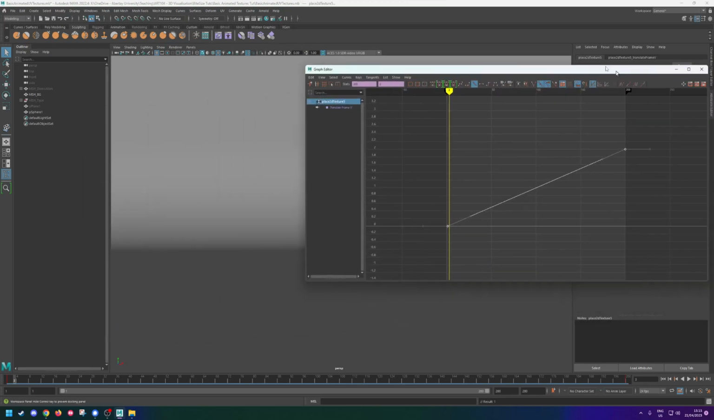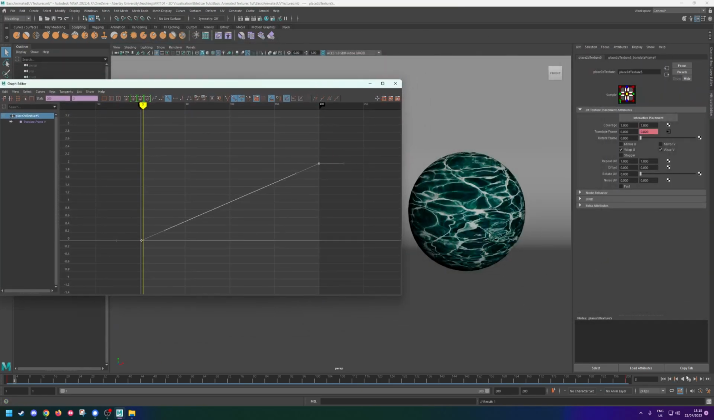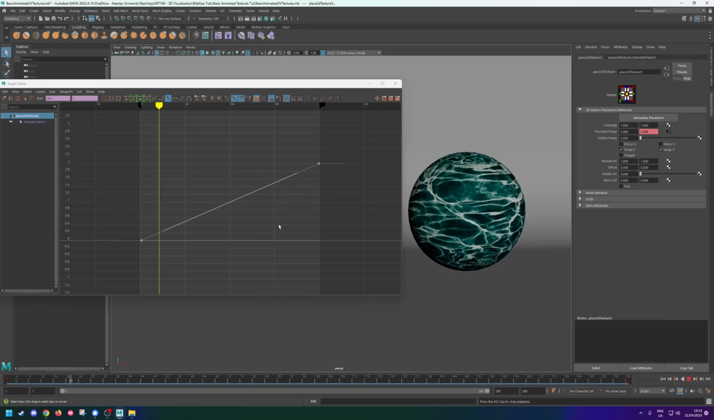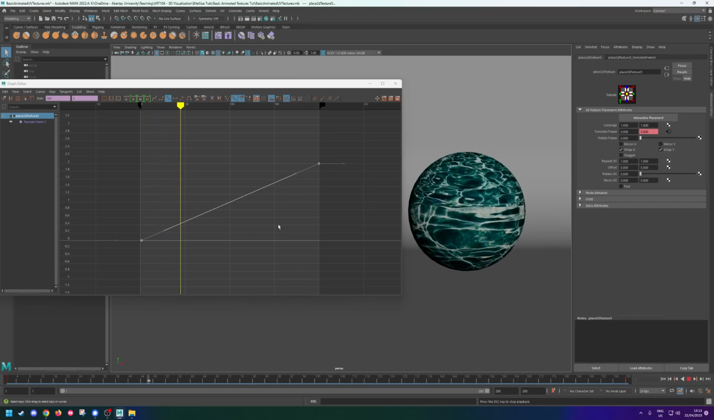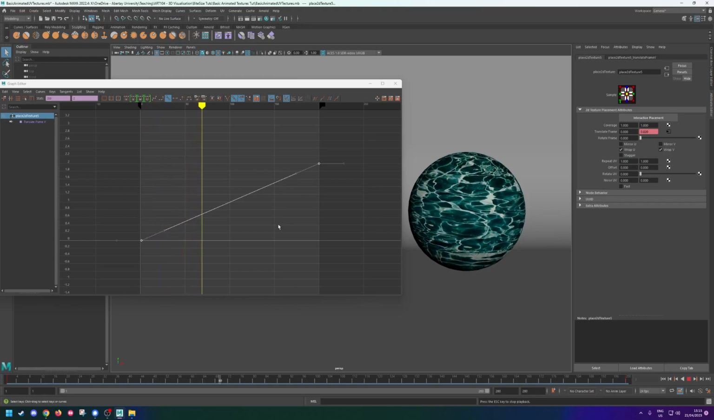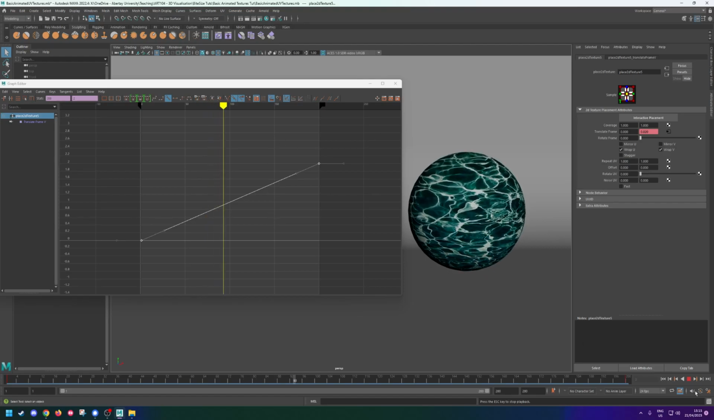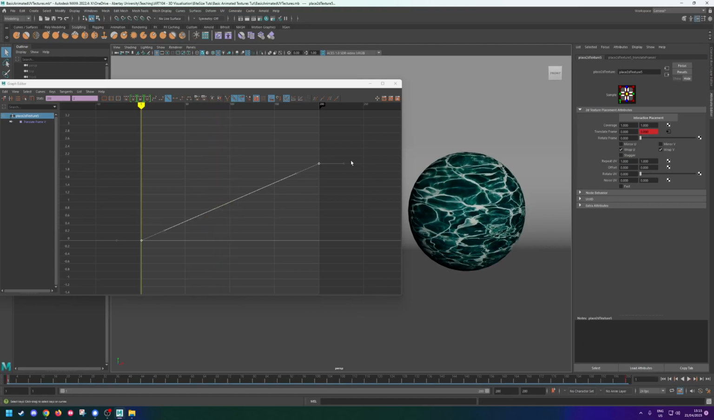And of course, when I play, this will now travel at one constant speed rather than easing in and easing out, which is great news. And of course, I'll hit stop, rewind to the front.